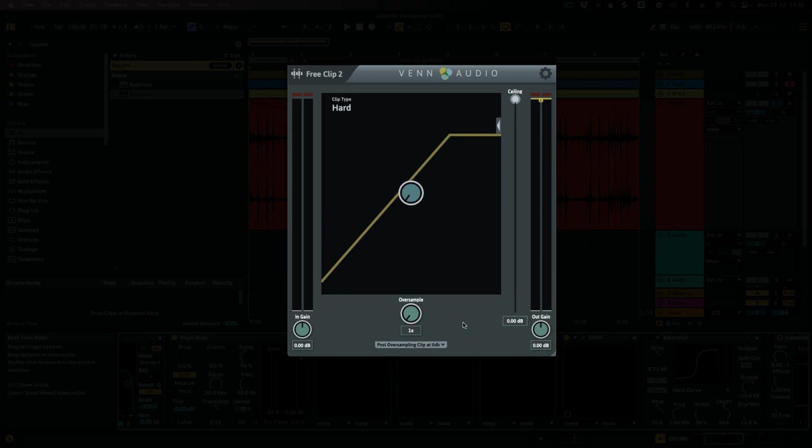Now you can be very subtle with this, or you can push it extremely hard. So I'm going to play around with the sound. I'm only going to stick with the clip type hard at the moment. There are many different clip types that you can play around with, but for this one I'm just going to stick with the hard version, which does sound good for drums inherently anyway.